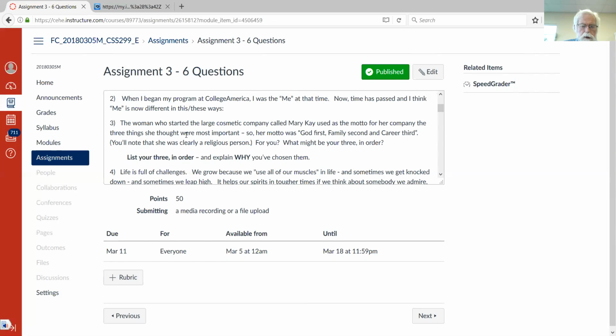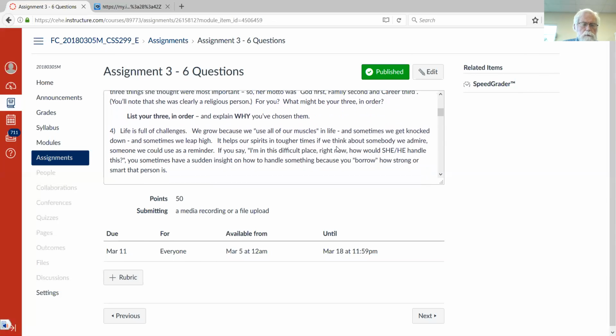Please don't think that just because her motto is written the way it is that we are looking for something like that. There are, again, no right answers. The only right answers are what's important to you. So list your 3 most important things in your life in order, and tell us a little bit why you chose them.